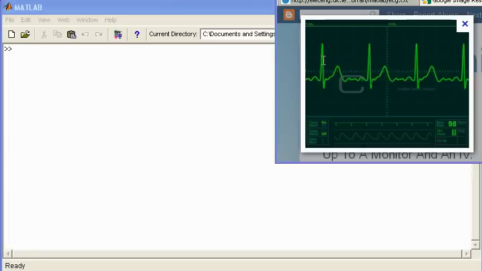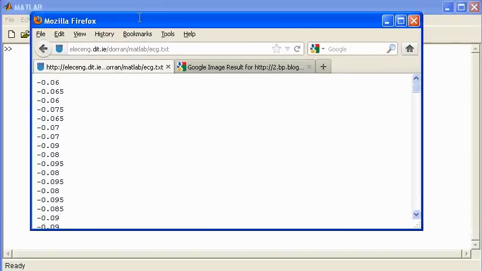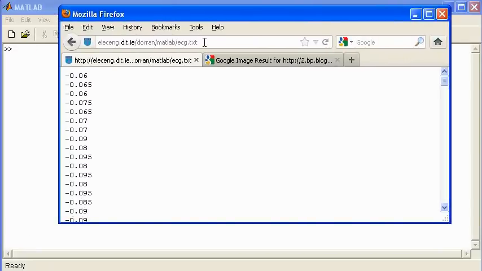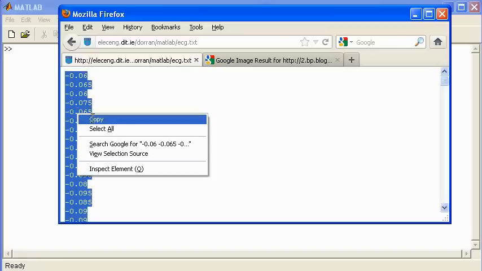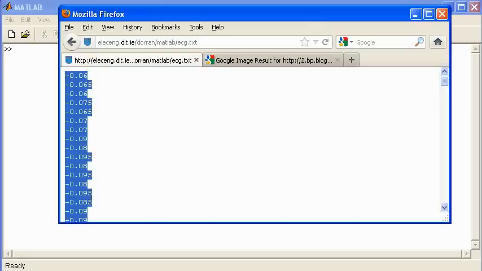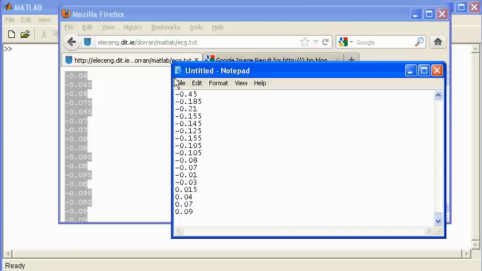What I'm going to do in this presentation is show you how to determine the average heart rate of an ECG signal in MATLAB. To do that, I'm going to use some data that I've obtained from a website called visionet.org. I've also made the data available on this website, so it's easy to access. To bring it into MATLAB, I need to copy it, and the handiest thing to do is to paste it into Notepad or some text editor.